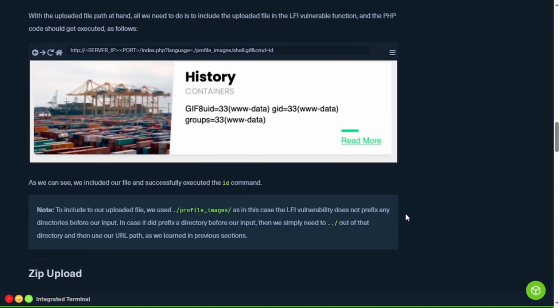With the uploaded file path at hand, all we need to do is to include the uploaded file in the LFI vulnerable function, and the PHP code should get executed as follows. As we can see, we included our file and successfully executed the id command.